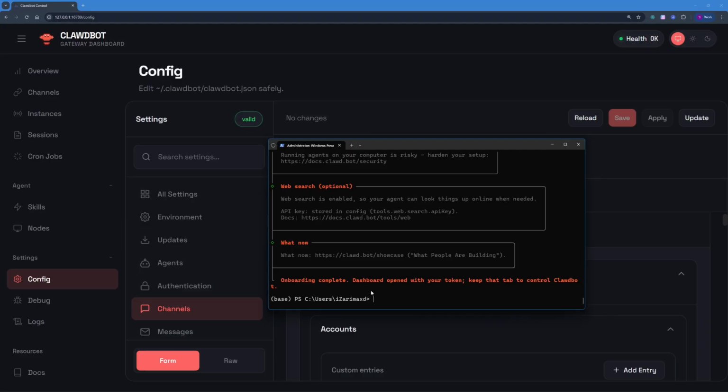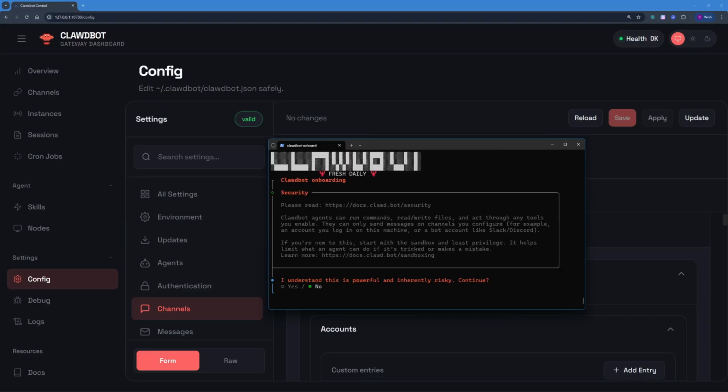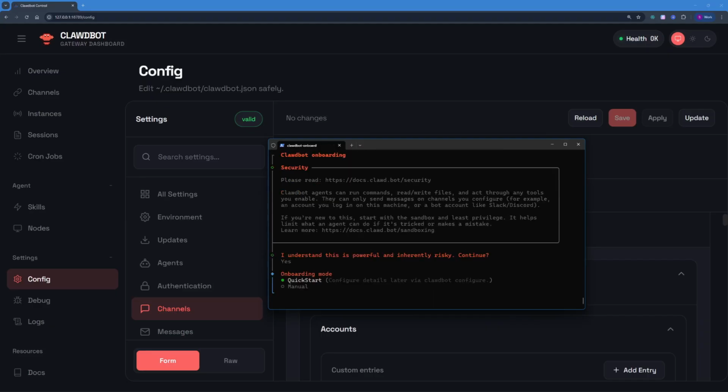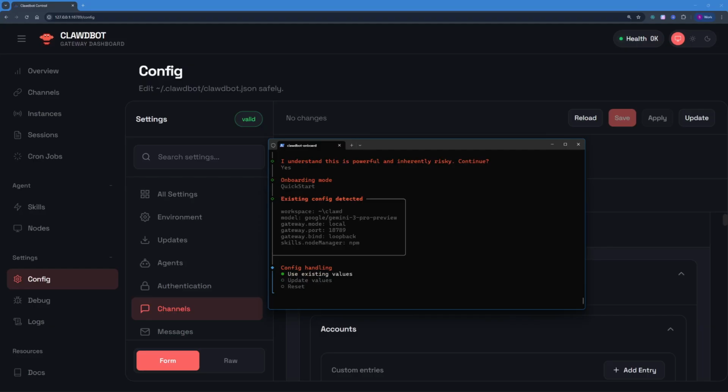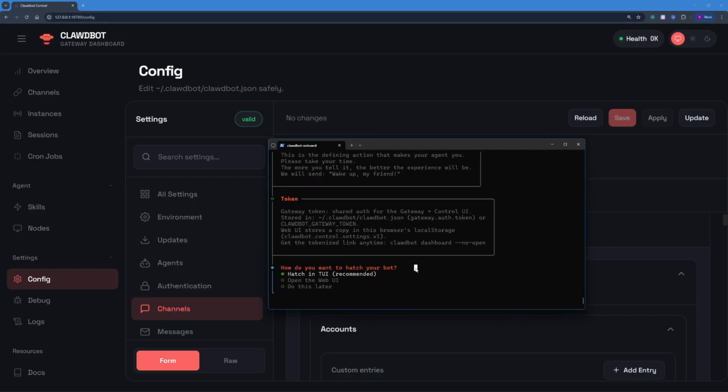You can also use the same thing in the terminal. How are you going to do this? You just have to go ahead and say Clawdbot onboard install daemon. Here I'm just going to skip everything because I have done everything already. So yes, quick start, I'm going to use existing values. After restarting, it's going to ask me, how do you want to hatch your bot? Do you want to hatch it in the terminal UI or the web UI? I'm just going to hatch it in the terminal UI.